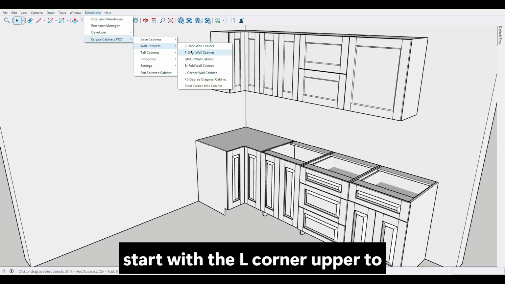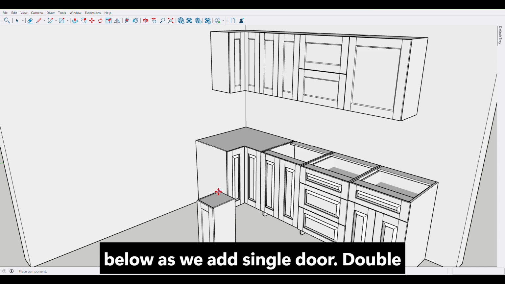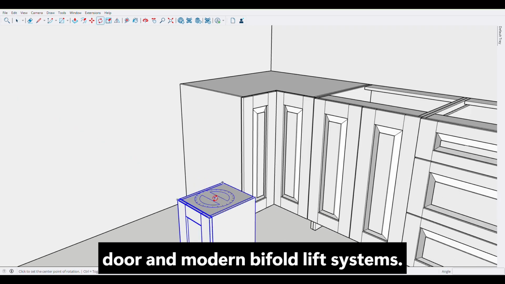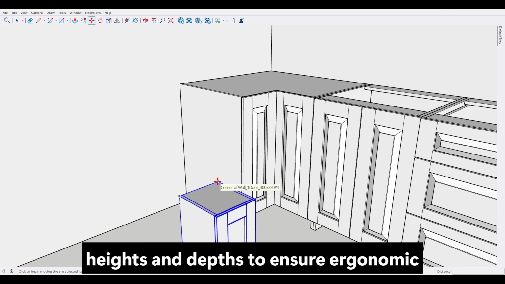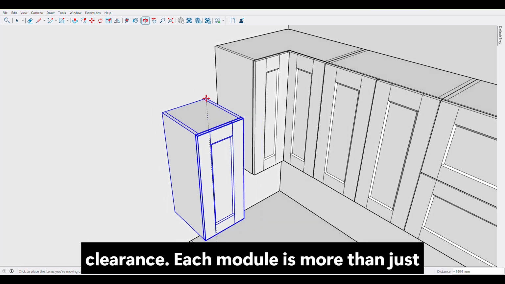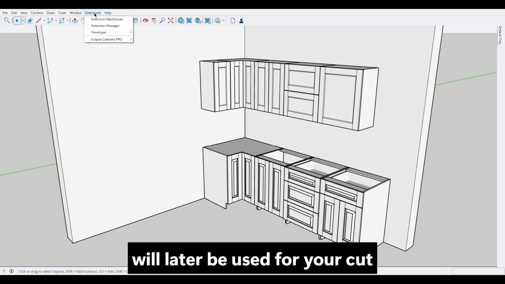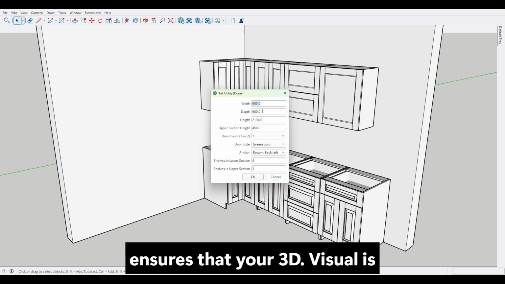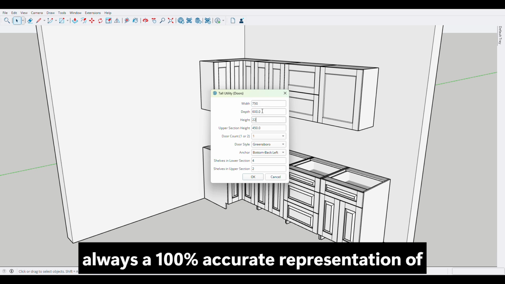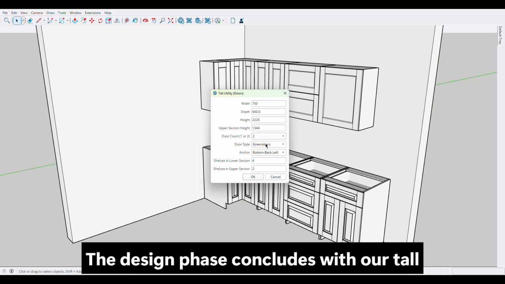We start with the L-corner upper to maintain alignment with the base units below. As we add single door, double door, and modern bifold lift systems, notice how the software handles the heights and depths to ensure ergonomic clearance. Each module is more than just a 3D object. It carries metadata that will later be used for your cut lists and pricing. This smart placement ensures that your 3D visual is always a 100% accurate representation of what will be built in the shop. The design phase concludes with our tall cabinets.